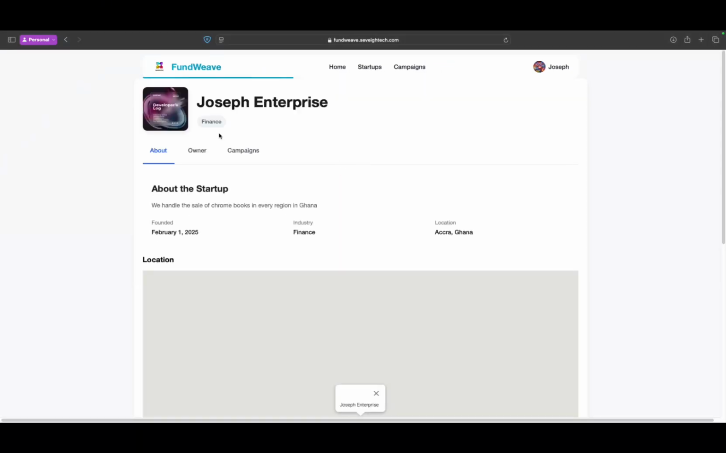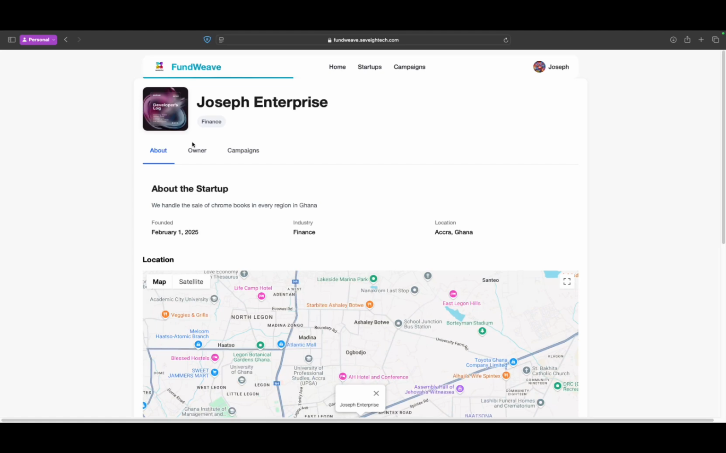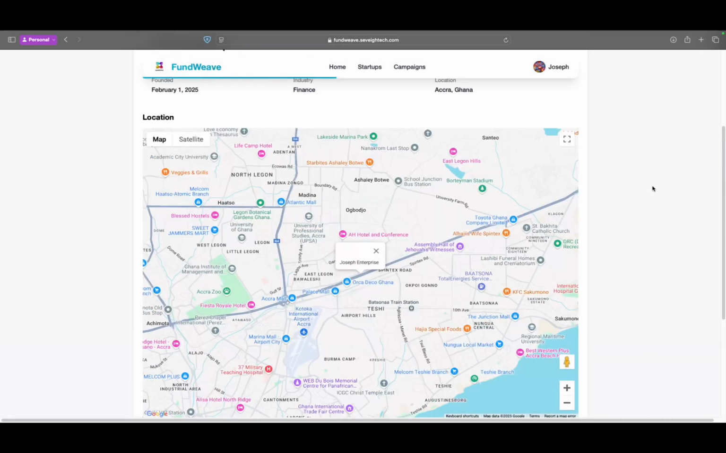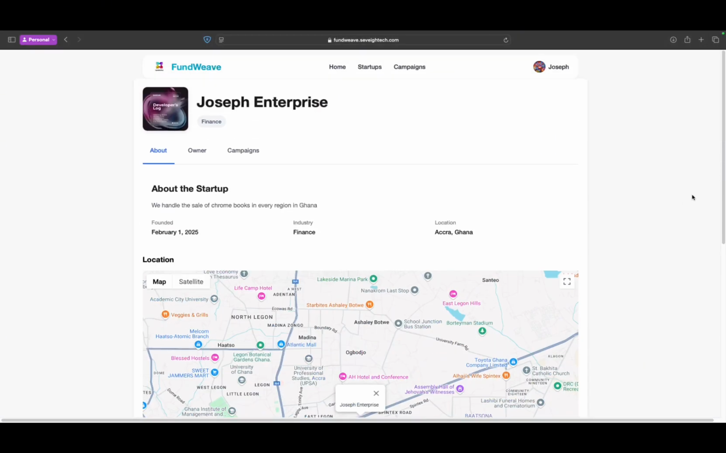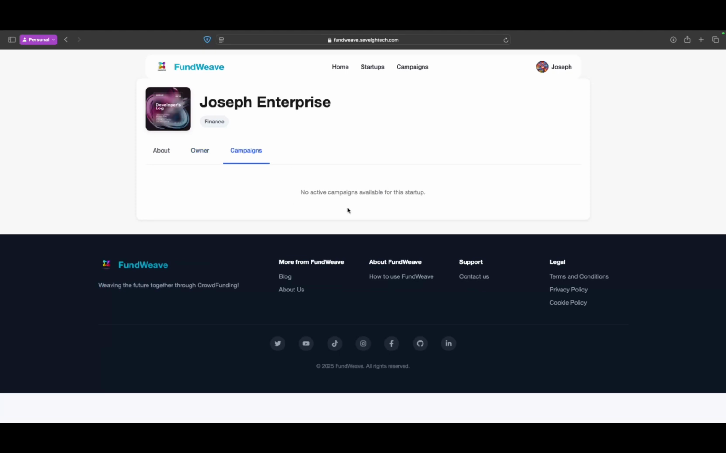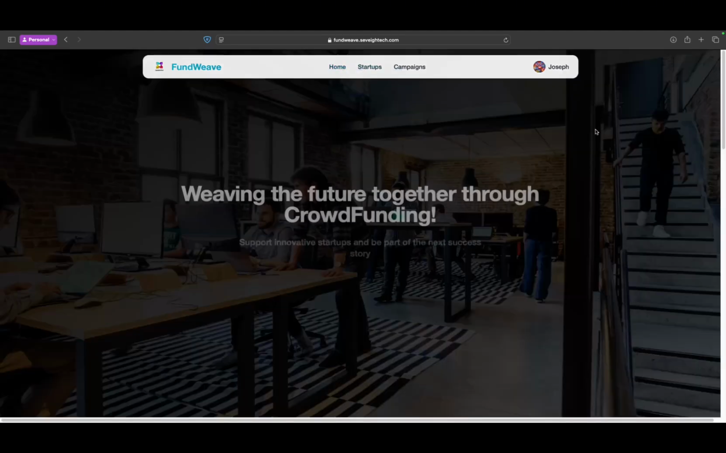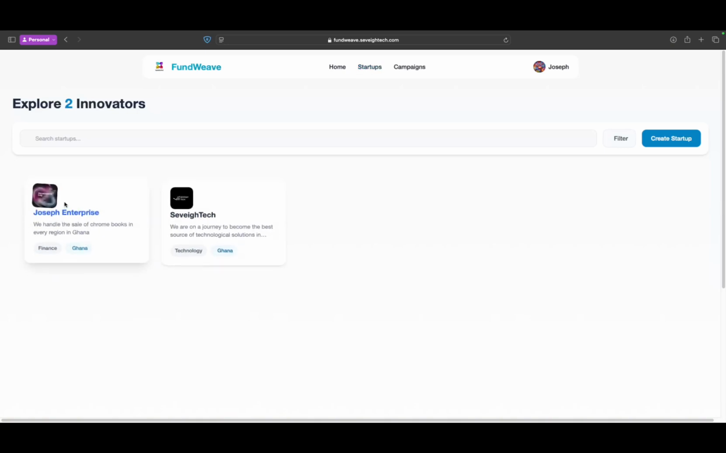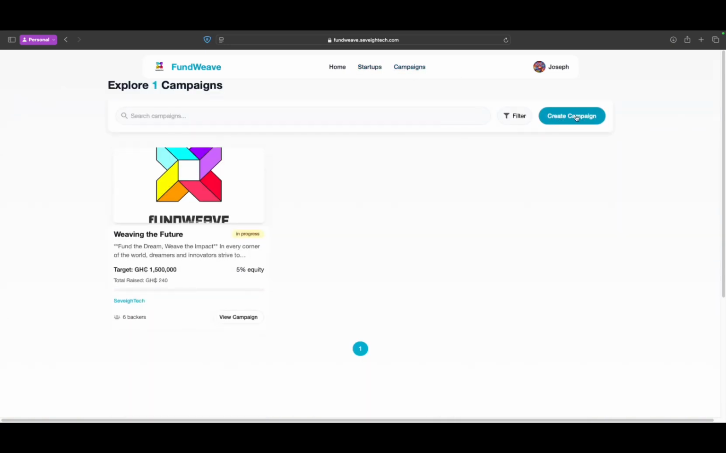So loading startup details. The details are here. There's the image we used. We handle sale of Chromebooks, February, Binance. There's the location on the map, Joseph Enterprise. Then the owner details, and then campaigns. There are no active campaigns. So the next thing is to create a campaign. After you've created your startup, now you create a campaign. You come to the campaigns page, create campaign button.